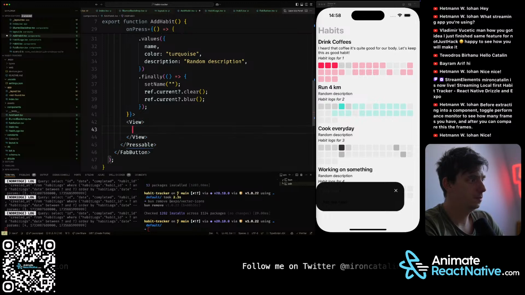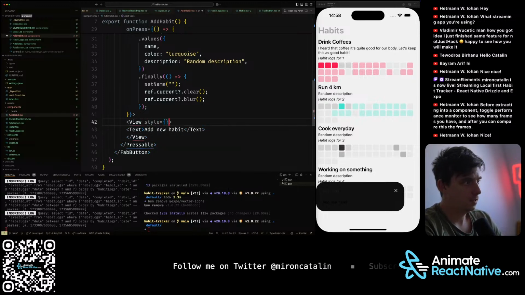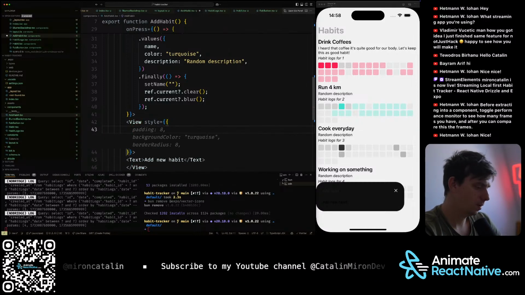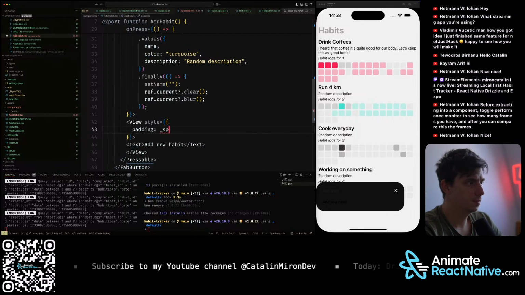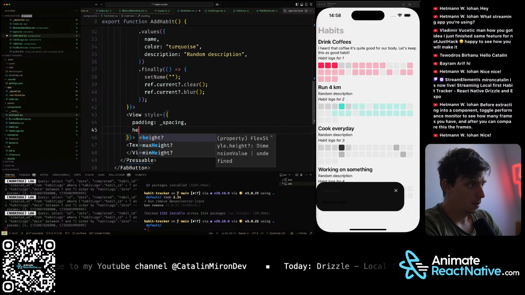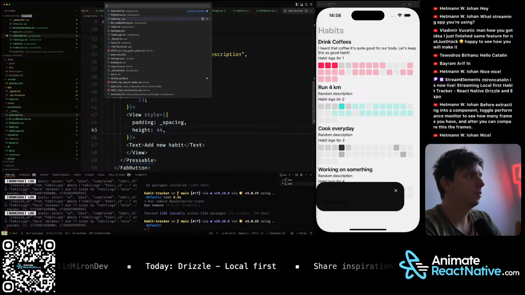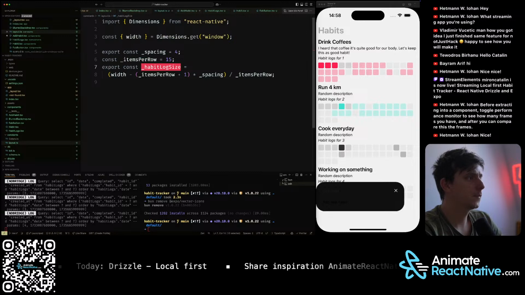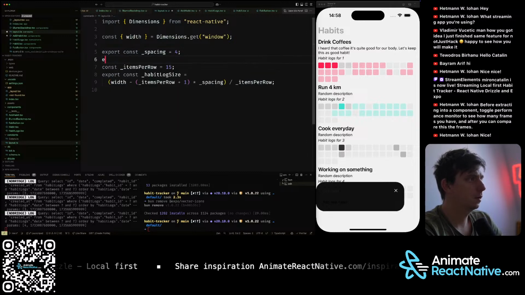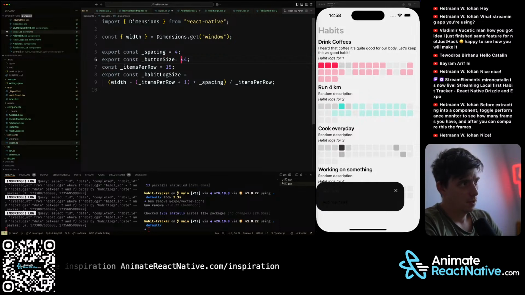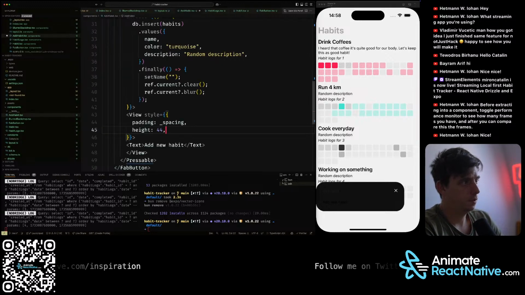I'll add here a view. I'll style this. Oops, a view. Do padding, spacing. I'll give it a height of 44. Actually, this should come from layout. Export const button size. Button height 44.